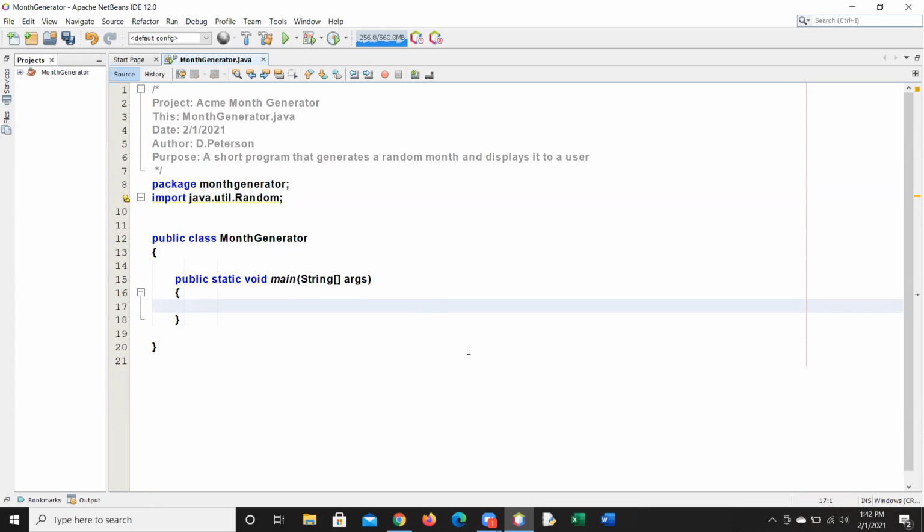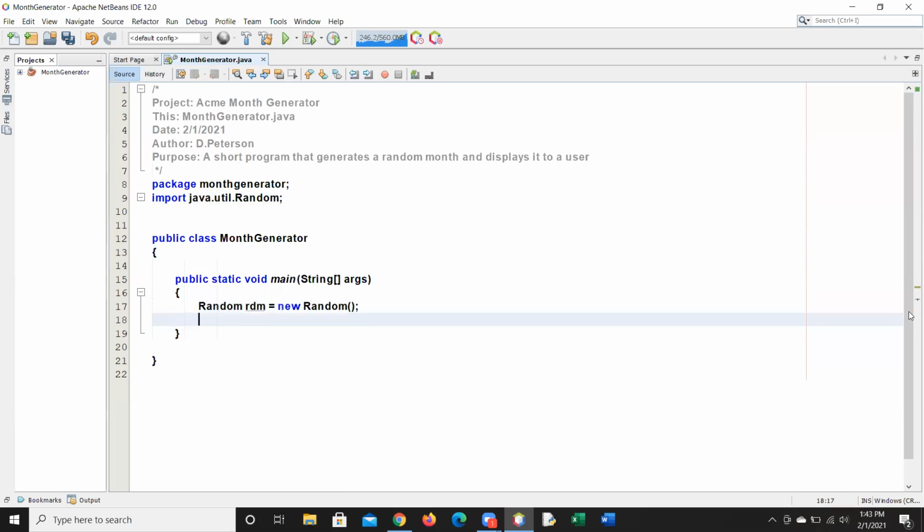So again, if you remember the scenario with the Scanner, I have to instantiate a Random object down here. So I'm going to say Random, and I'm just going to call it rdm, and it'll be a new Random, just like that.